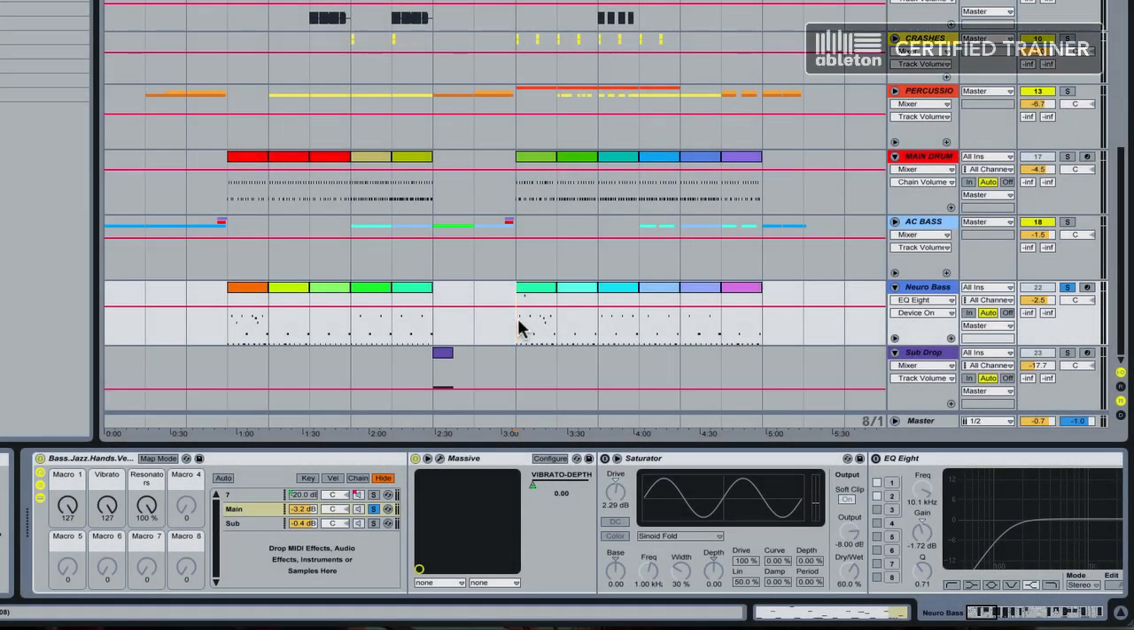Welcome to part 3 of this bass sound design tutorial. In part 1, we covered how to make the main bass patch. In part 2, we covered how to make the sub bass patch. Now in part 3, we're going to come back to our main bass patch, and we're going to start putting a whole bunch of effects after Massive to be able to fill out the sound.